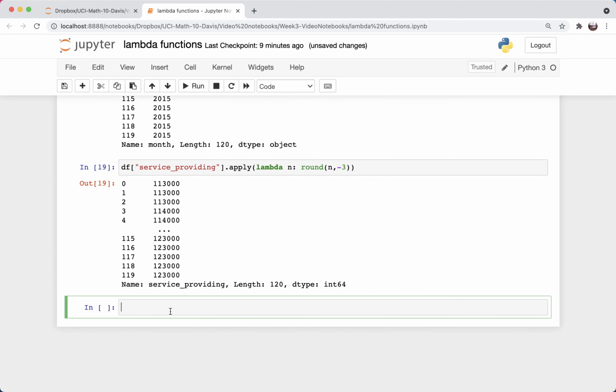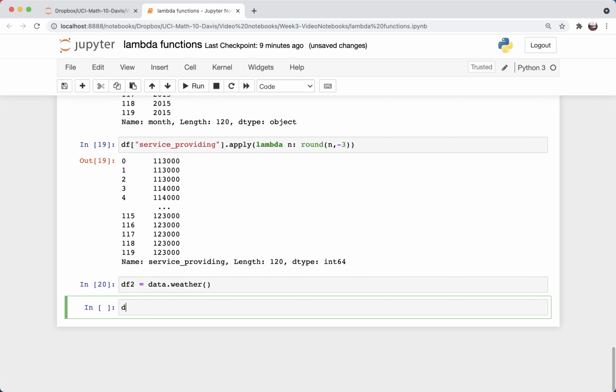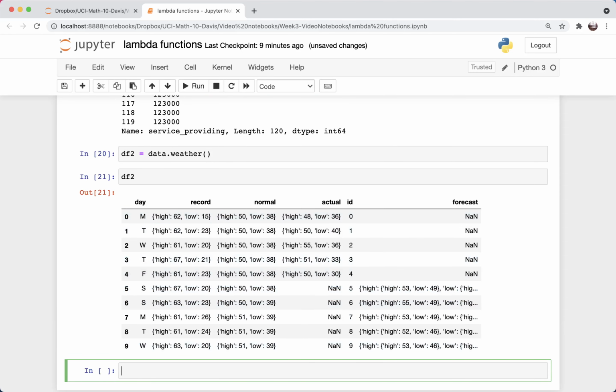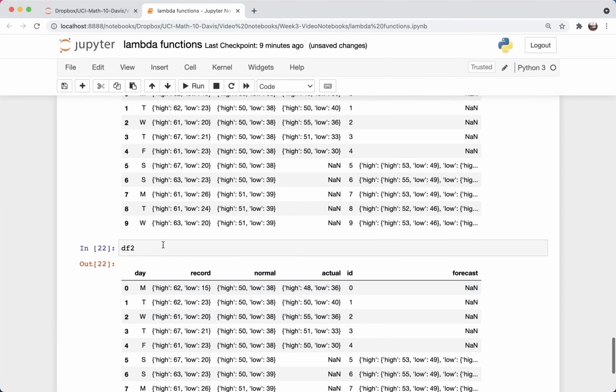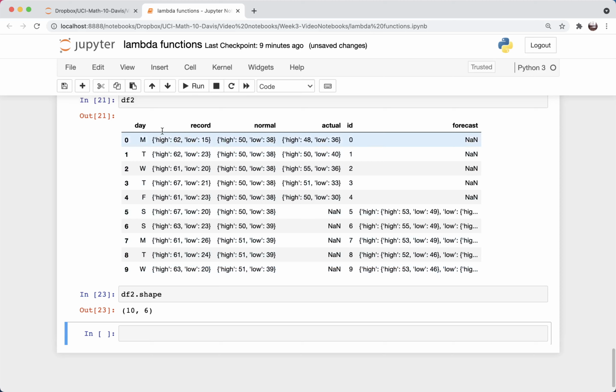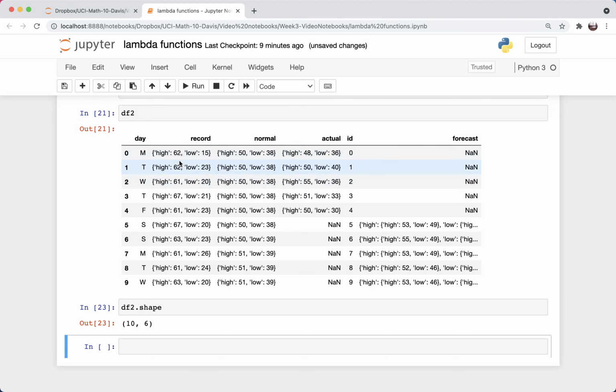Let me do one more. Let me say df2 equals data.weather. So I'm loading a different data frame from the Vega datasets library. This is a tiny data frame. If I look at its shape, it's only 10 rows by 6 columns. So very small, but still enough for us to practice with one of these lambda functions.